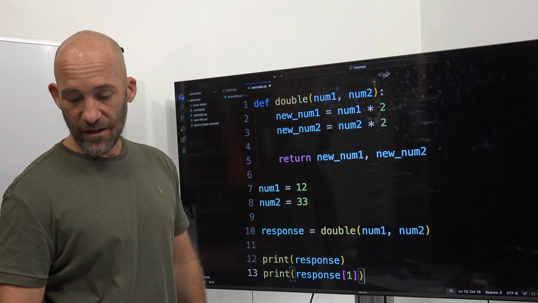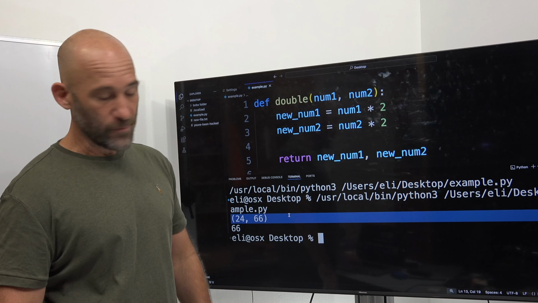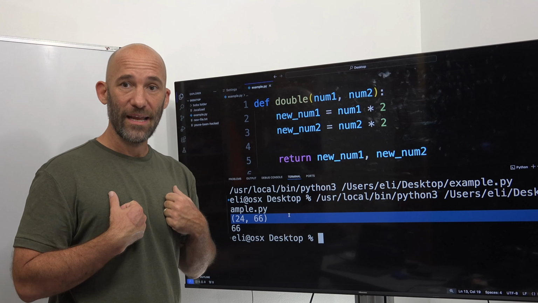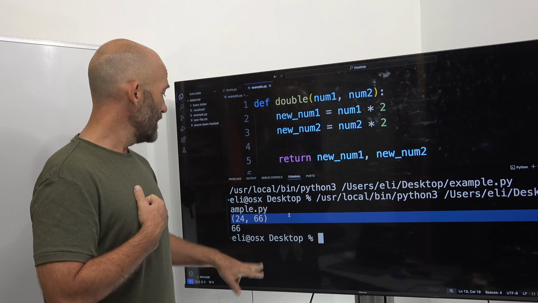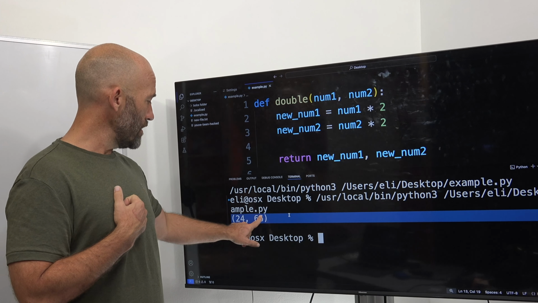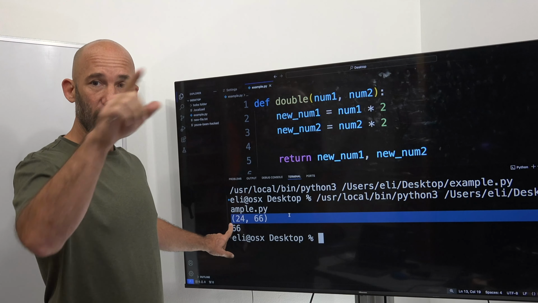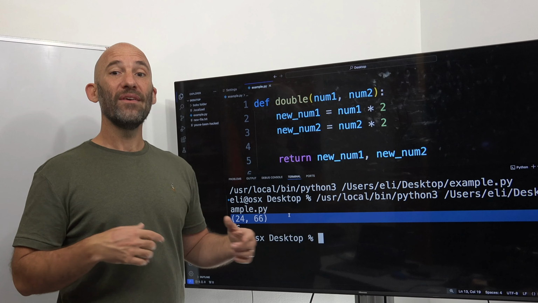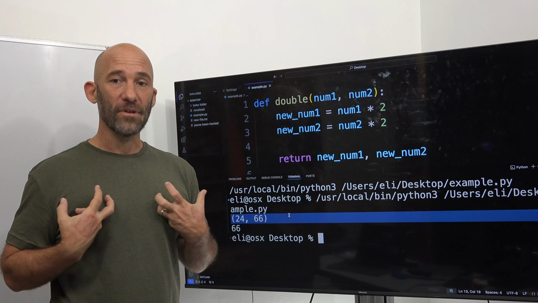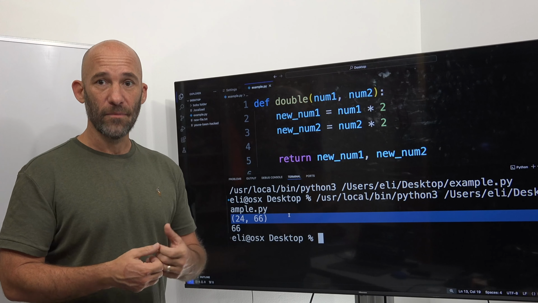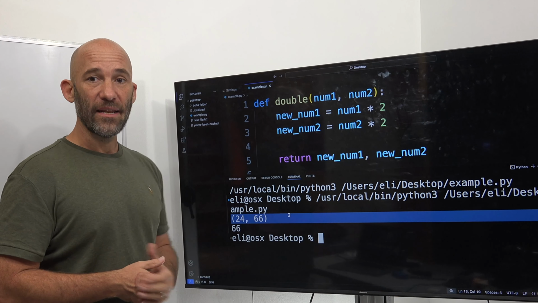So we run this here. We can see that we get this back: 24 comma 66, so that's the value that we're getting back from the function. If we simply want the second position, so it would be 0, 1, that's where we do response, square bracket 1, and that gives us 66. So this is how we're able to get multiple responses back from a function, and we're able to access those multiple responses using their index value.